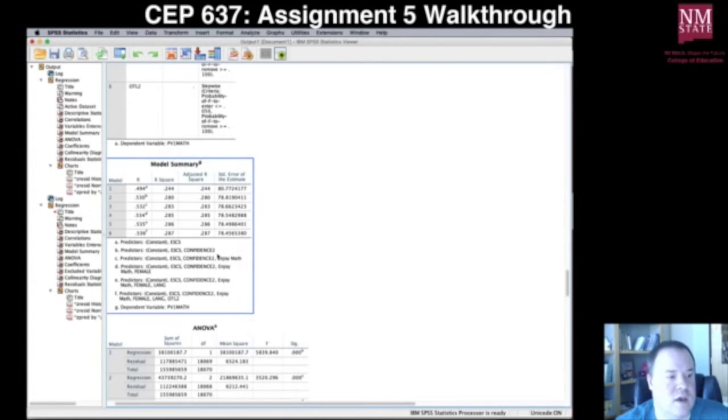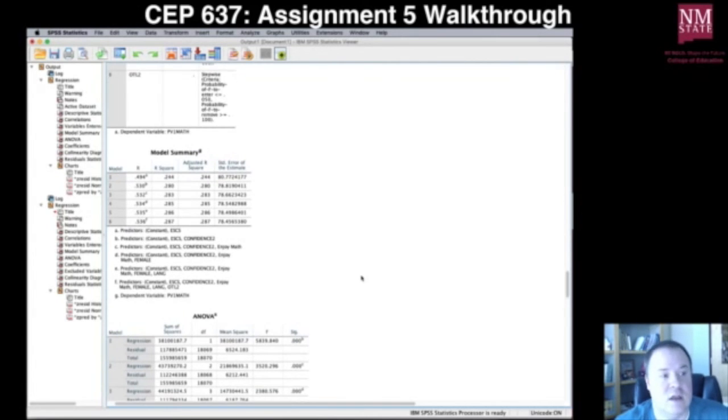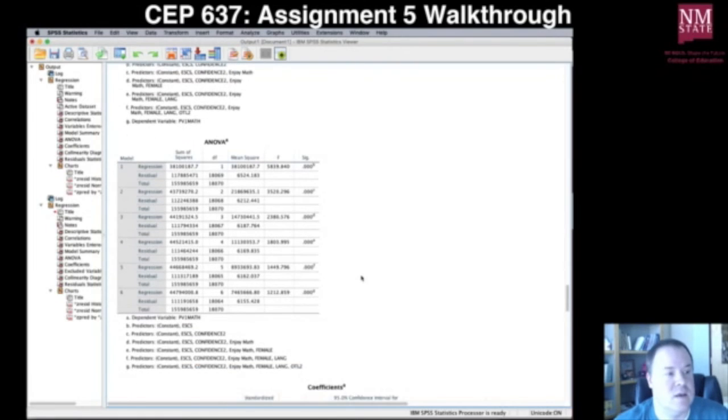Then confidence was added, and then enjoy math was added, and then female was added to the model, and then language was added to the model, and opportunity to learn was added to the model. And so what this is telling us is that math career, for some reason, didn't have enough of a statistically significant improvement to any of these models, and therefore was not added to any of them. And if you remember, it was not statistically significant in the model that we just ran previously.